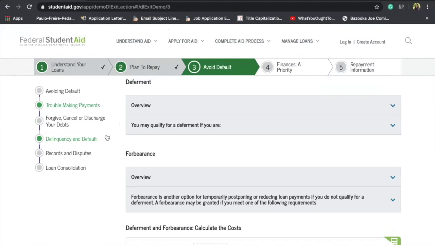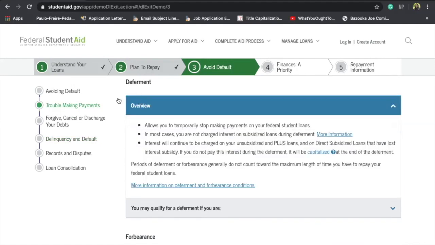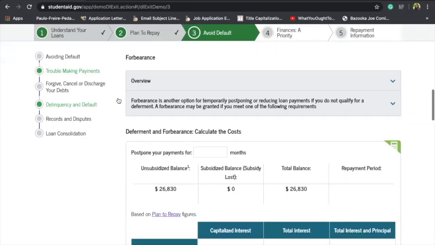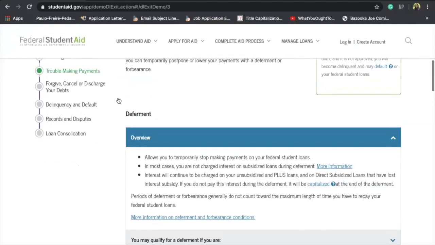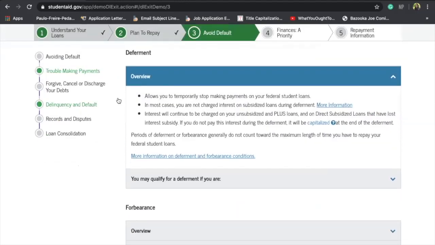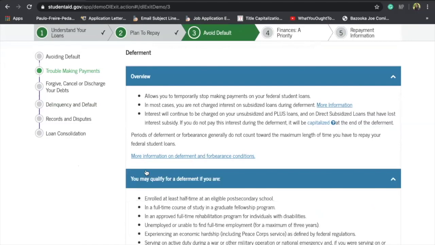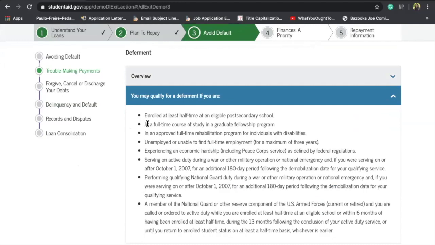So here's deferment and forbearance. Just know that not everybody is going to be eligible for these. It'll really depend. Deferment is something that more people are eligible for than forbearance, from what I've known. Deferment allows you to temporarily stop making payments on your federal loans. This is mainly for if you go back to school, get a second degree, go to grad school, PhD, something like that.